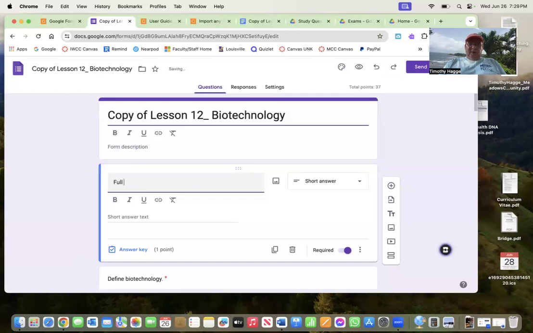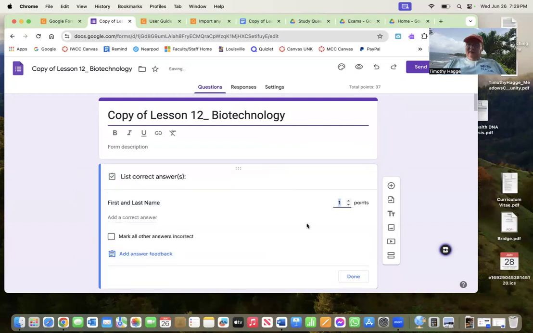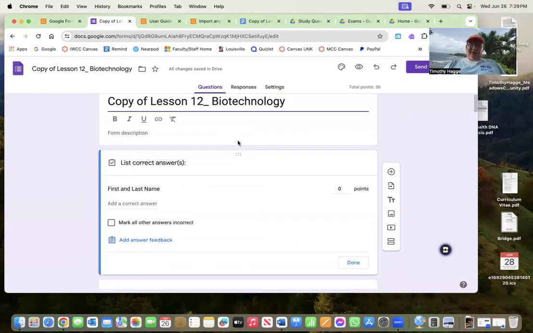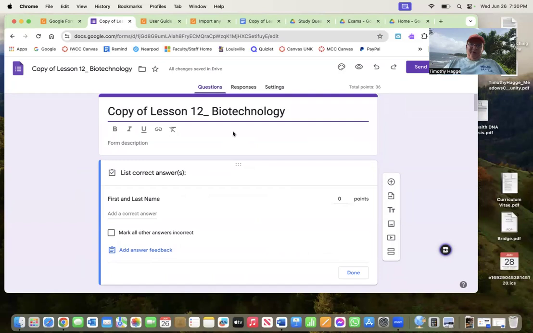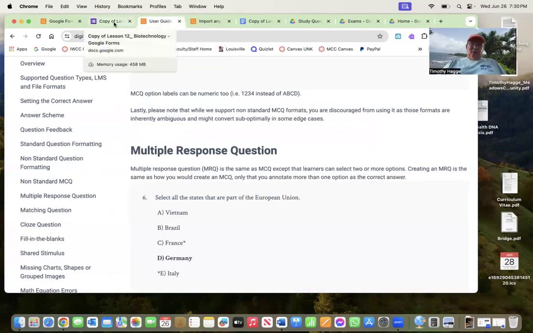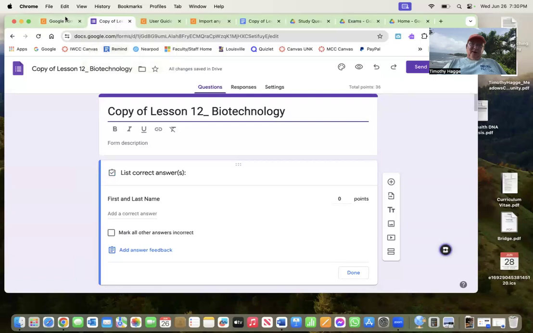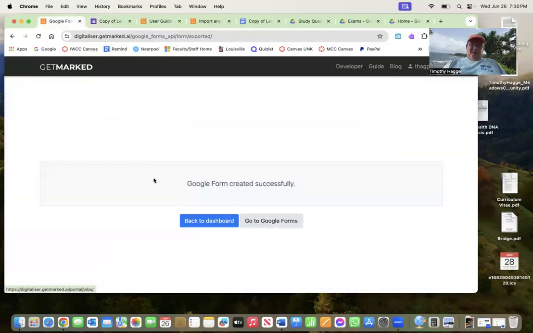Full name, or it might be first and last name. And then I make sure to put that to 0 points. And then you can go into your settings and adjust your settings on your Google form. But again, once you've done that, it's just that simple. And again, I can take questions back here to Getmarked.